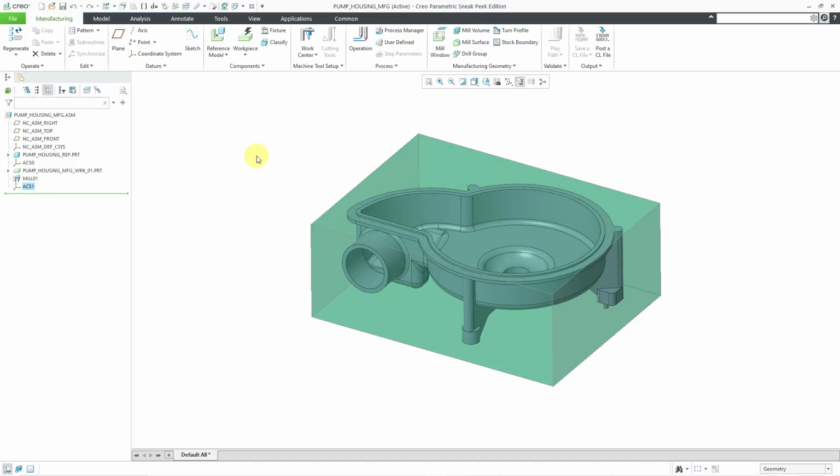So there you have it. That's how you can use the fixture command in order to add a fixture into your manufacturing CNC model. And again, you can use this later on for checking for interference between the tool and the fixture when you are simulating the toolpath.